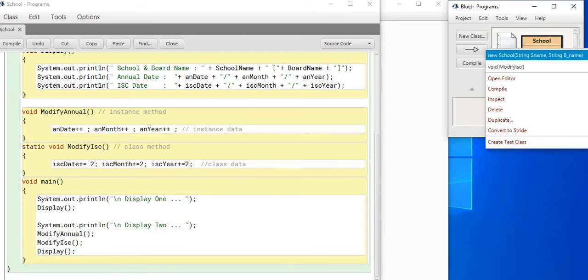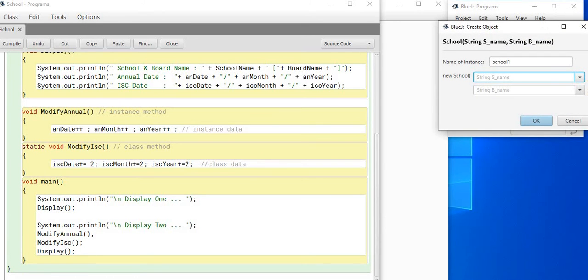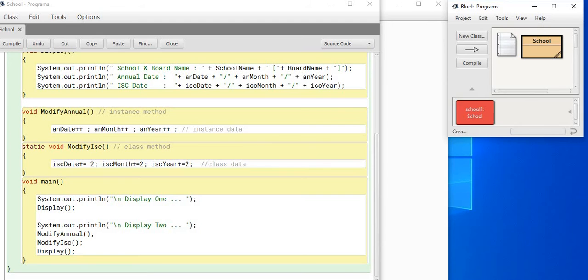And here comes the constructor. The constructor will expect the names. So the school name, let me give the school name as Central, and let me give the board name as ISC, right? I give OK, and here appears the first object.